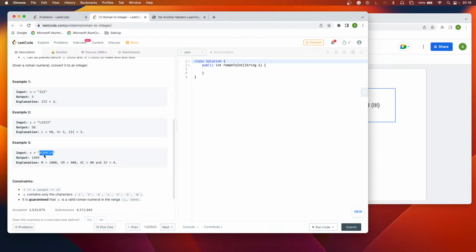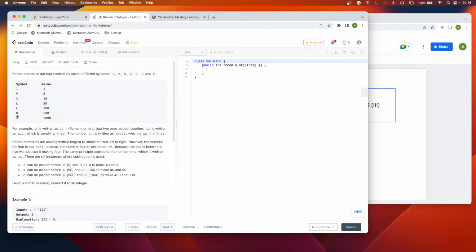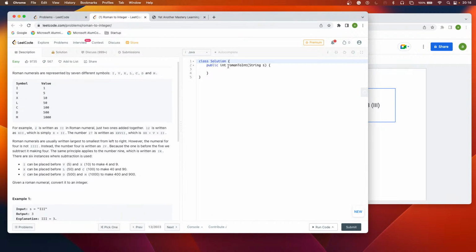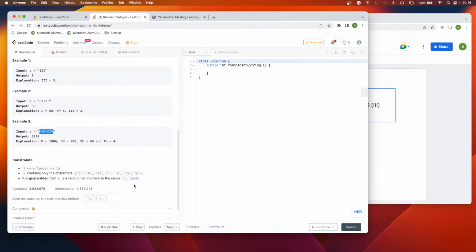This is one good question you can ask: what do we need to do if it is not? Let us assume the given inputs are these characters, but if somebody gives a character like T, which is not available here, what do you want me to do? Return an exception, return a null value, or compute some value? In parallel, you can ask whether the returned output can exceed the integer value. That constraint is also covered here: the return value is guaranteed to be between 1 and 3999. So these are the questions you can ask.